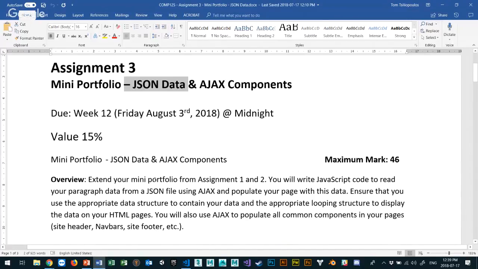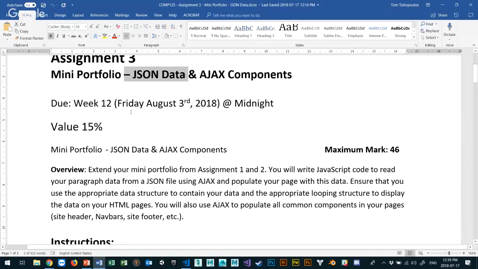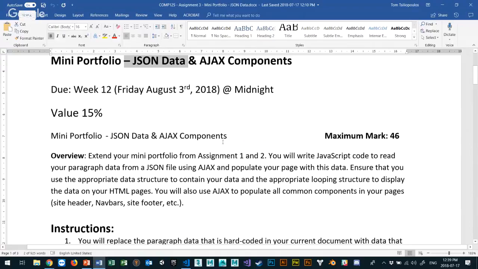Again, this is due week 12, so that's a couple Fridays from now, on August 3rd, right? I think that might be the long weekend. Usually the first weekend of August, if I'm not wrong, is the long weekend. I think. Maybe I'm wrong. I don't know, maybe you can check it out. But anyway, this is the Friday of August 3rd, so a couple weeks from now.